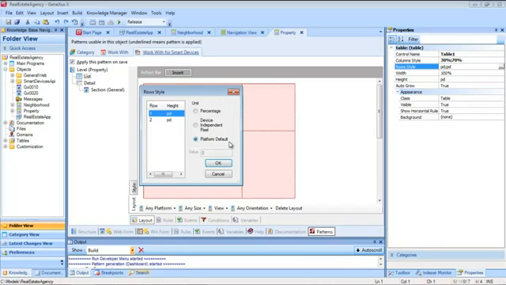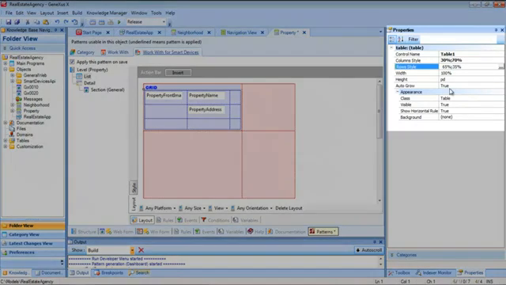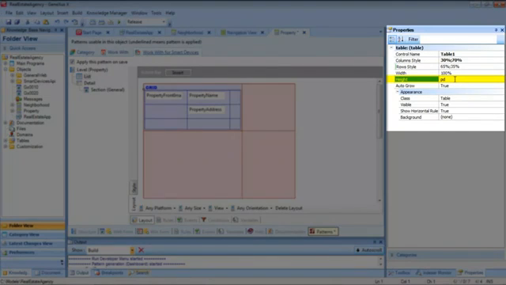We can modify the value of each row by either setting the value in dips. For example, the first row will take 65 dips and the second 35. Or through a percentage relative to the height of the table. Here we will set the first row to take 65% of the height, and the second row 35%, with the height of the table configured through the height property, which by default takes the value Platform Default, though it may be changed to 100 dips, for example.